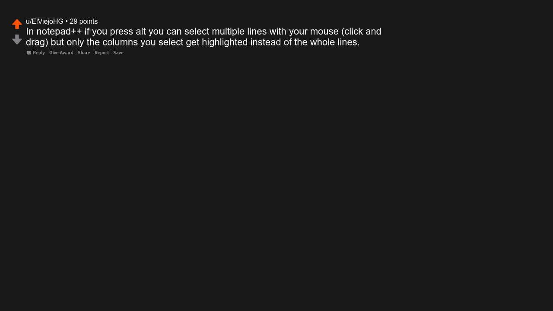In Notepad++, if you press Alt you can select multiple lines with your mouse, click and drag, but only the columns you select get highlighted instead of the whole lines.